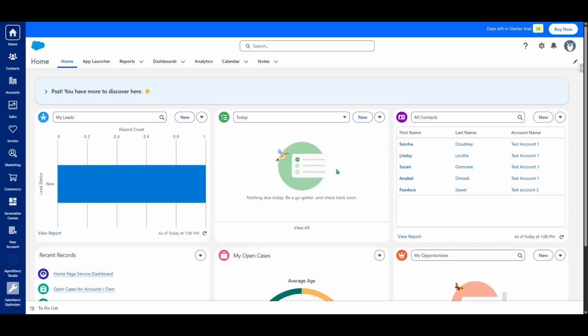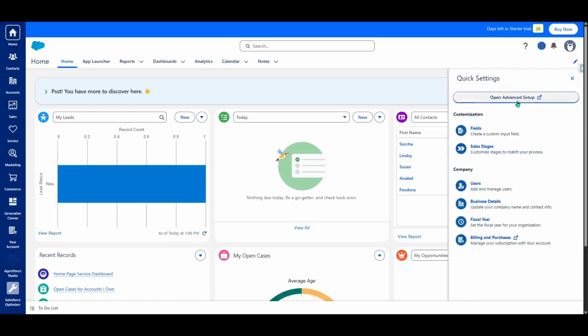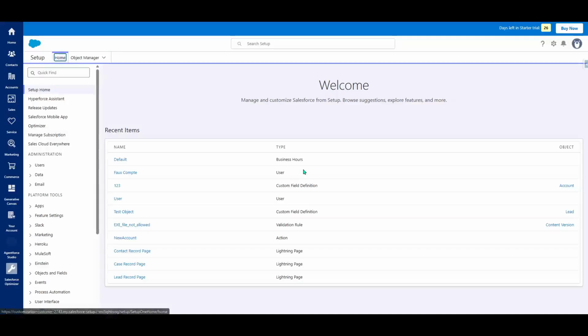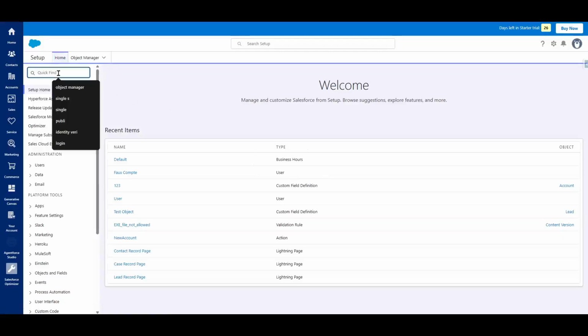Start by going to the gear icon in the top right corner of your Salesforce screen. Click it and select the option labeled Open Advanced Settings. Depending on your interface, labels can vary slightly, but follow this wording in your org. Once you're in Advanced Settings, look to the left side pane. Use the search field there to type and select Users.